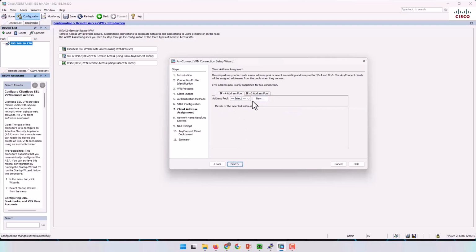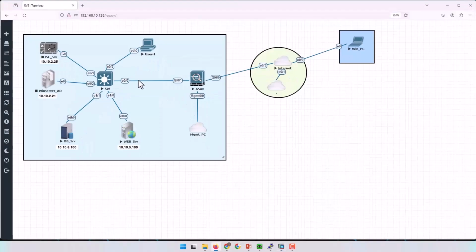Okay, here we need to create an IP address pool. Let me speak about that also. If you remember, this PC is in VLAN 3, and it has the IP address 10.10.3.100, and the gateway is here. And also we have a gateway here for VLAN 1, 10.10.1.1, and the other side, the inside of the ASA, has IP address 10.10.1.2. Now, when we connect to the corporate network, we should be in a range inside of this ASA. Then we need to have an IP address pool.